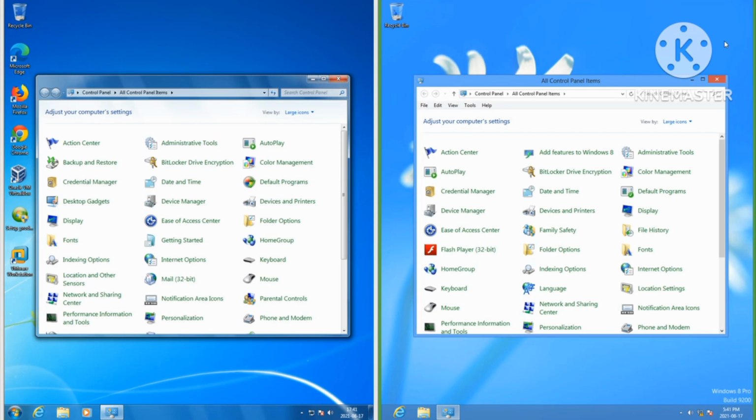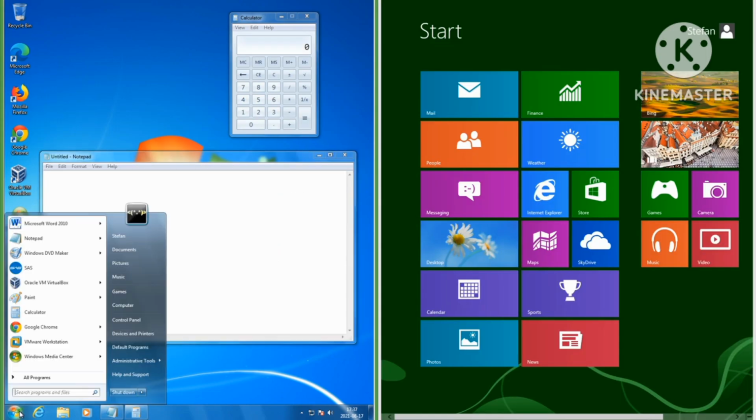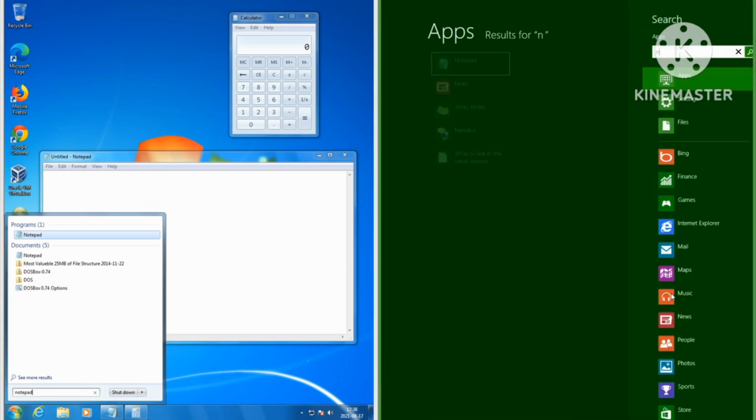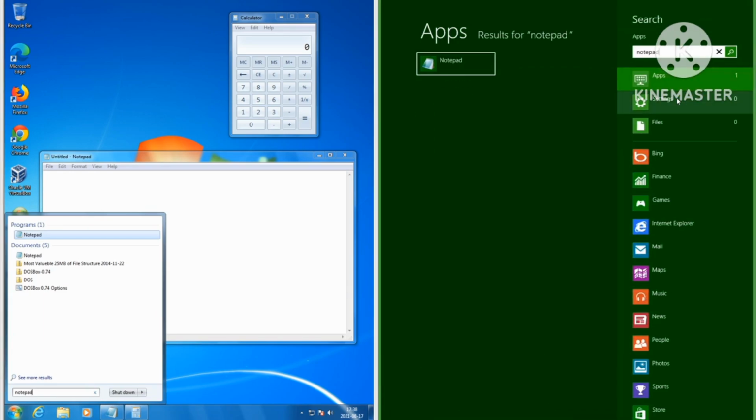Control Panel mostly contains settings to do with the desktop. In Windows 7 the Start menu has a search box where you can search for programs, settings or files. In Windows 8 if you just start typing while on the Start screen it will search for apps and you can also search for settings or for files.